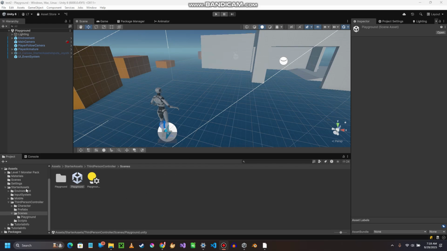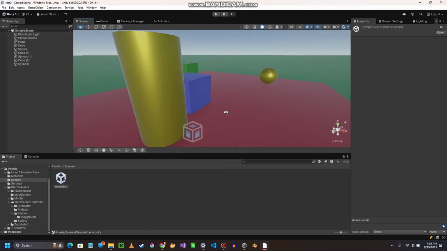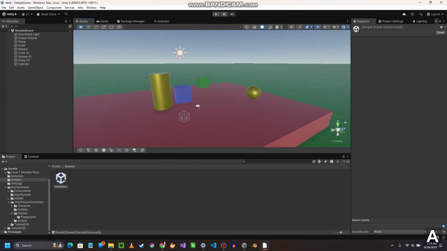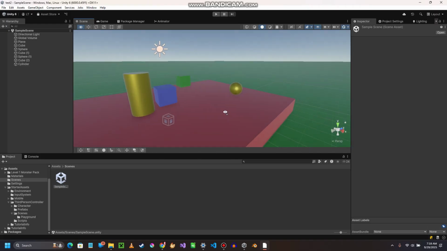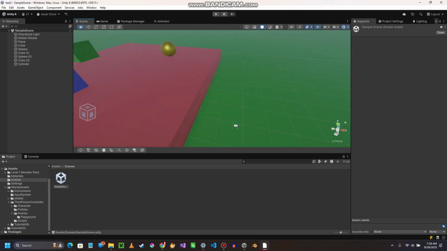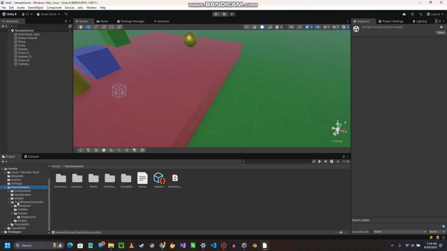Okay, we're going to go back to our scene. So under assets, there's a folder called scenes, and there's sample scene. So we just open it up, and this is the one similar to what we designed earlier. I want to put this character into my scene. So we're going to go back into the starter assets, third person controller, but instead of scenes, we're going to go to prefabs. Prefabs has a few different options.